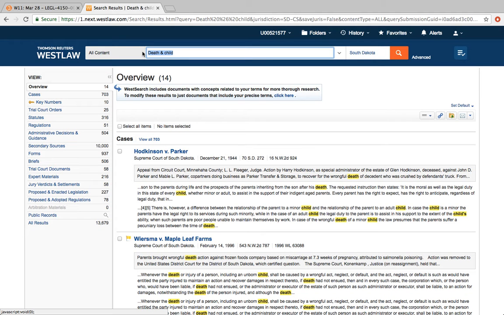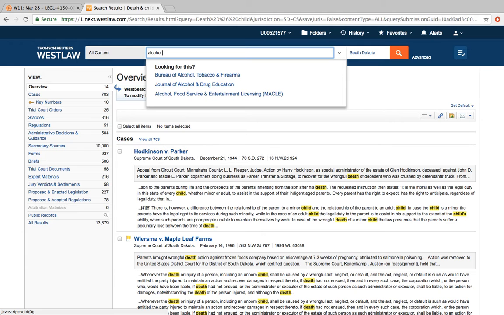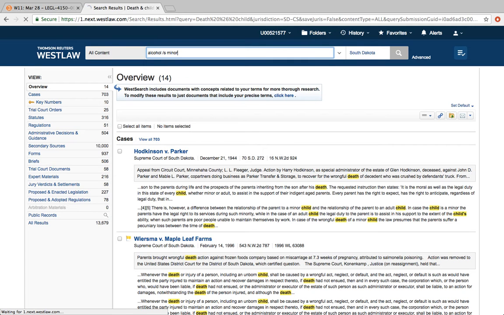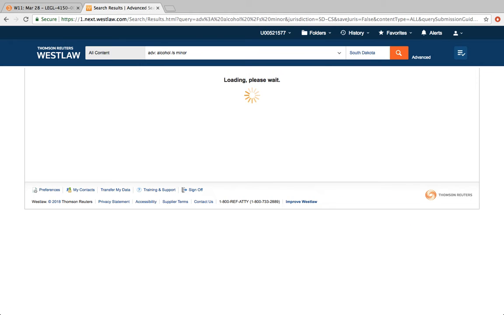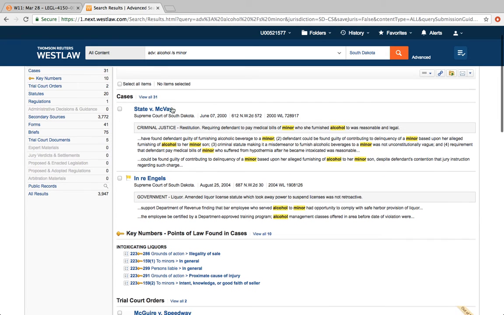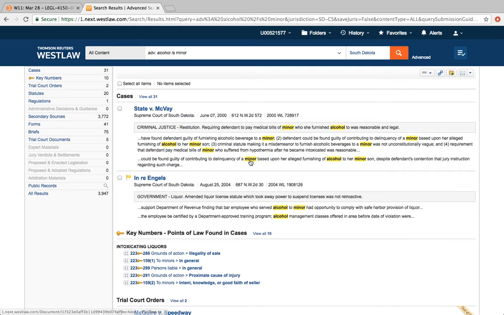So next, I'm going to show you how to use the /s connector. I'll call /s minor, and this is going to pull up all cases that have alcohol and minor within the same sentence. So as you can see, the minor and alcohol, that is in the same sentence of this case.